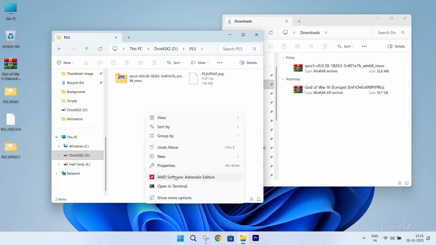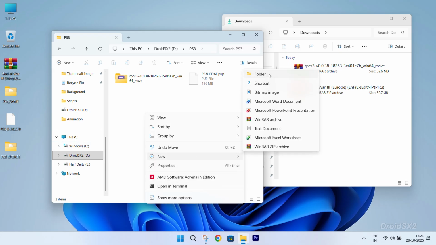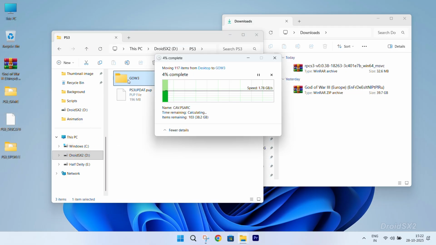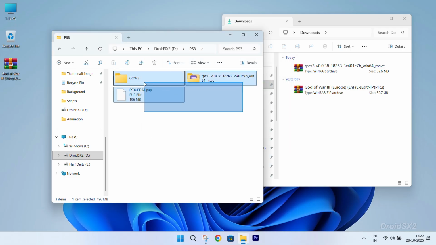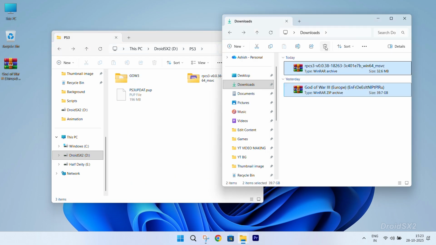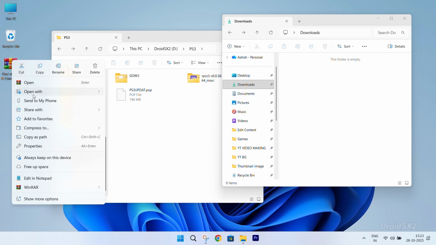Create one more folder here. Name it as you like. Move these game files inside this folder. We need only these files to play God of War 3 on the RPCS3 emulator. You can delete all other files as shown on screen. We do not require these files now.